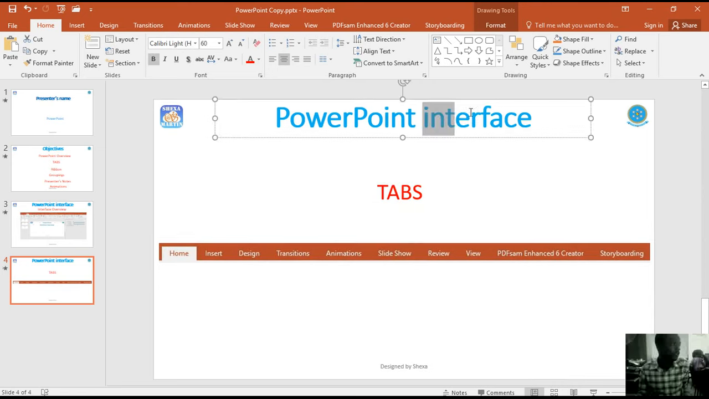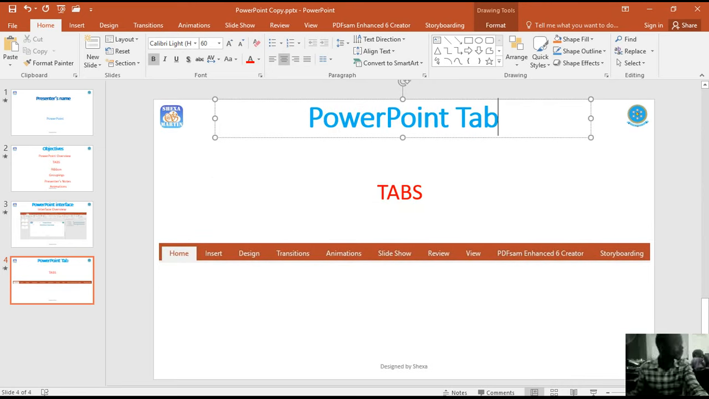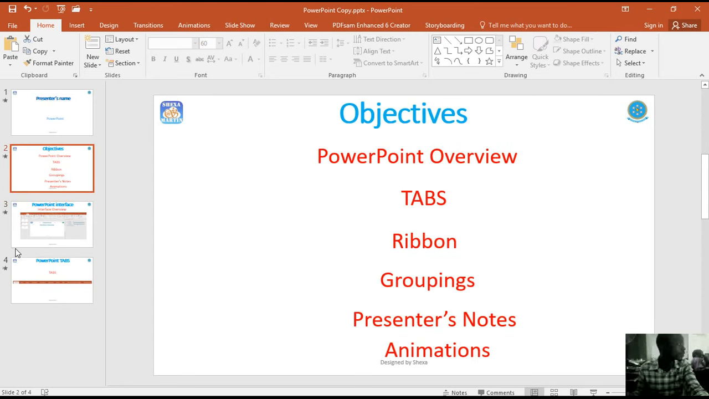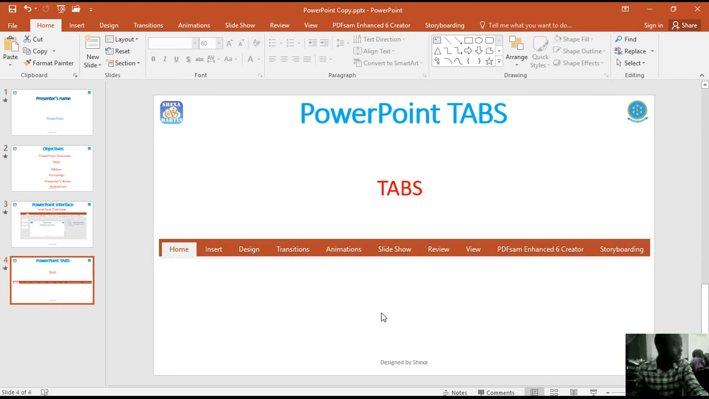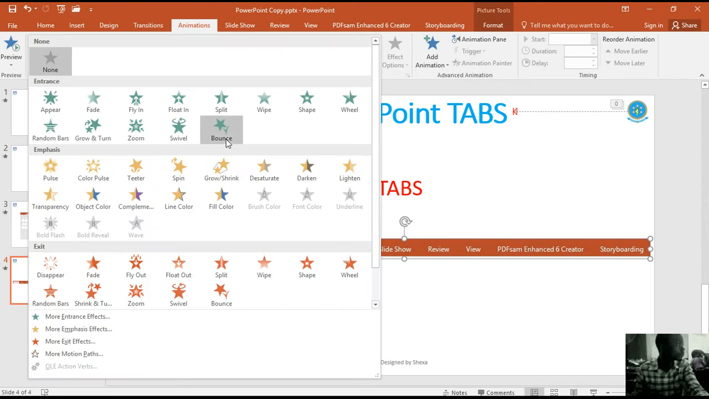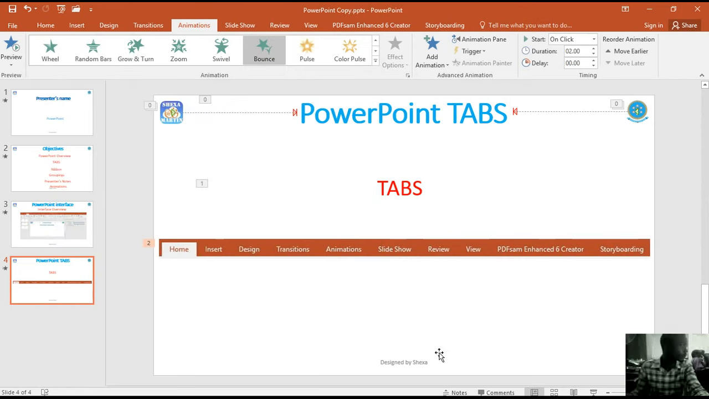So here instead of saying interface, I can say tabs, and then this one is interface. Yes, tabs, you see the tabs here, and then this one is having no animation. Let's save this one, come in a bouncing fashion.